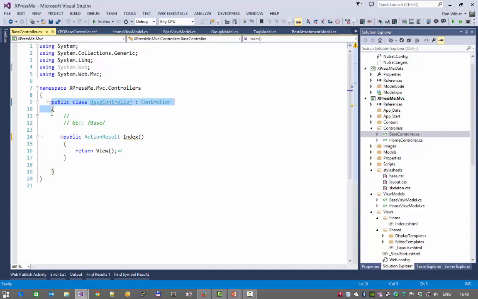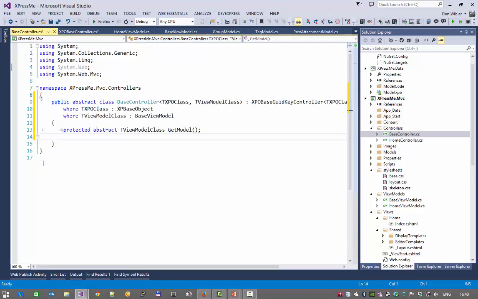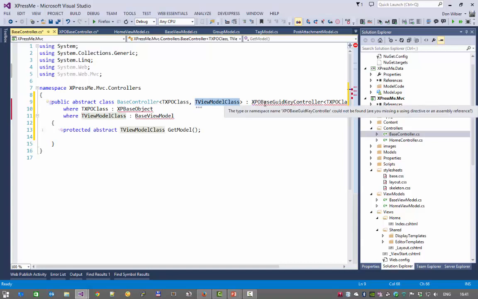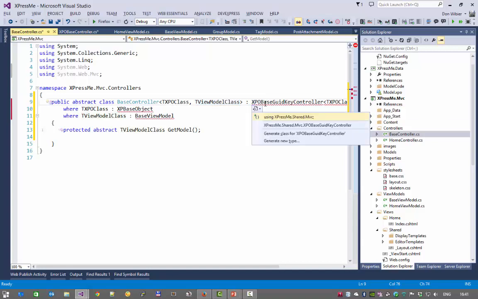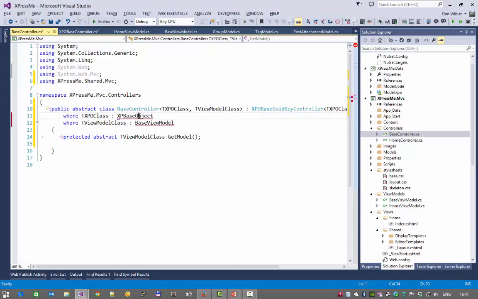This class is going to be replaced with a bit of code which is similar to this. I did remove one of the generic types by creating this base GUID class, but I have introduced a new one to specify the view model. The reason is that in the actual home controller a bit later I will have a strongly typed view model. That's the only reason that I created this generic type. Let me resolve a couple of things here. Also, I have limited the XPO class type to be anything which is derived from XPO base object.